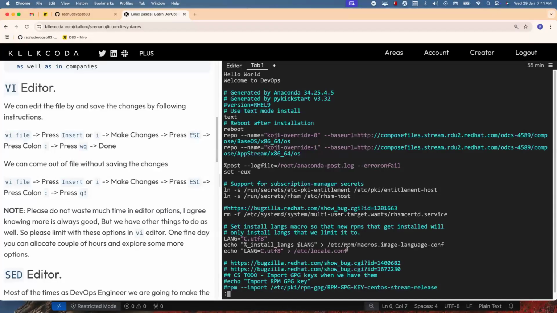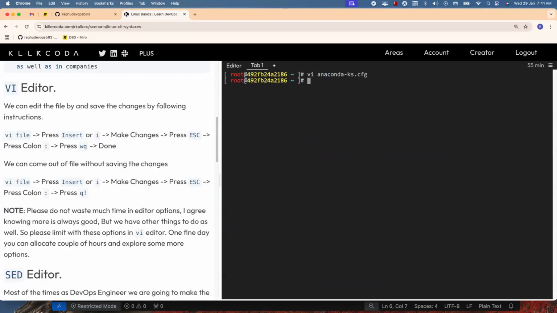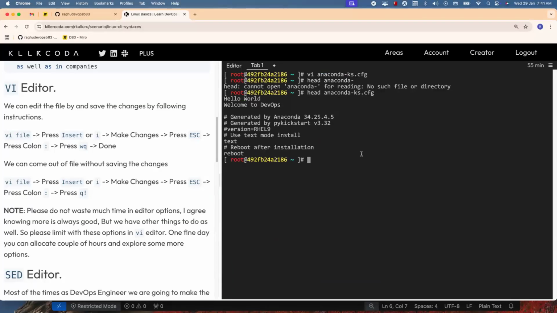You type WQ, write and quit. Write is to write the changes to the disk, that is, save your file. Enter. The changes are done. In anaconda.ks.cfg you can see these lines are there in that file. It's as simple as that.